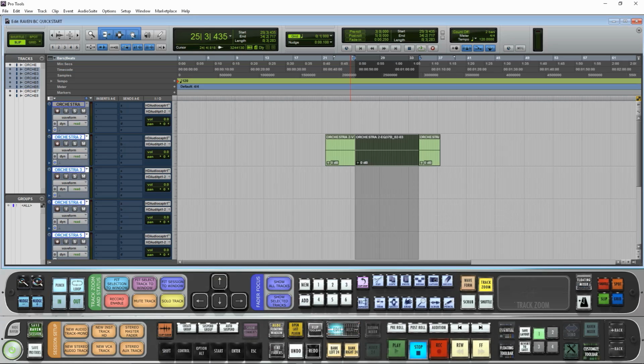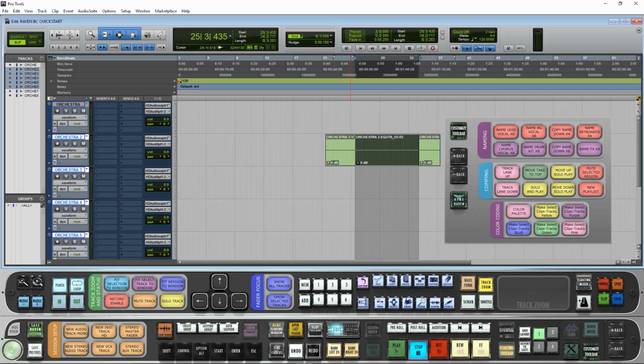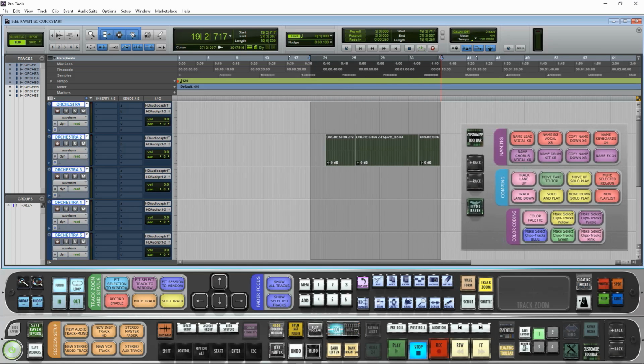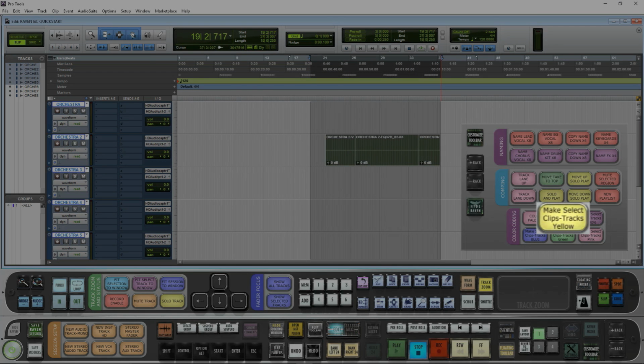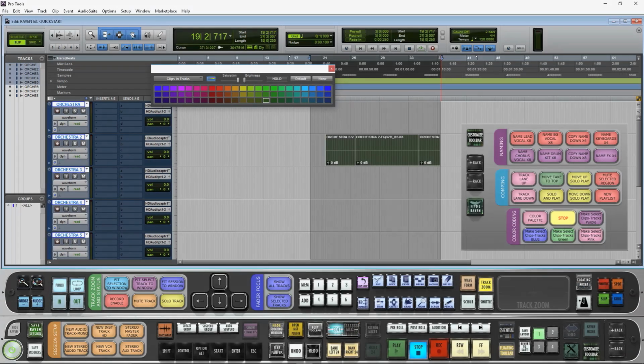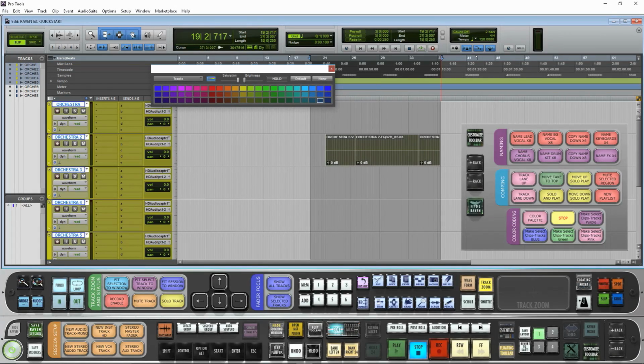On the floating toolbar of Basic Layout 1, we have included Track and Clip Color batch commands. Now, let's change the color of these 5 selected audio tracks and clips. On the floating toolbar, hit Make Selected Clips Tracks Yellow. And just like that, the audio tracks and regions are now yellow.